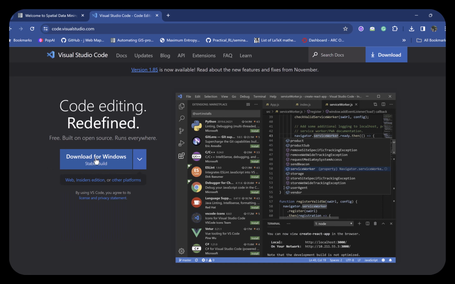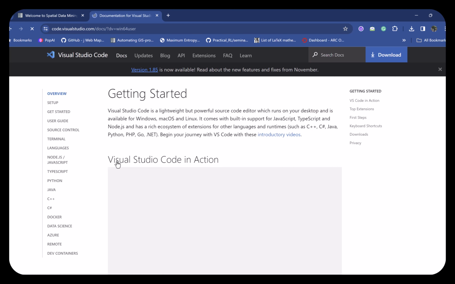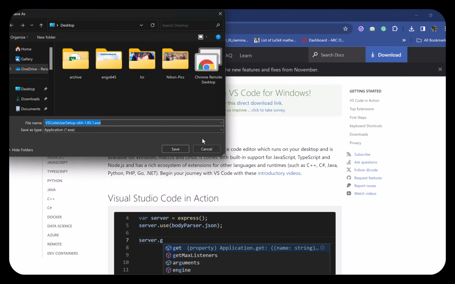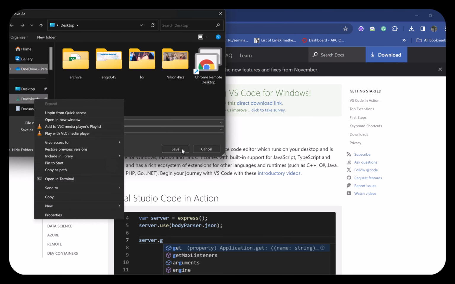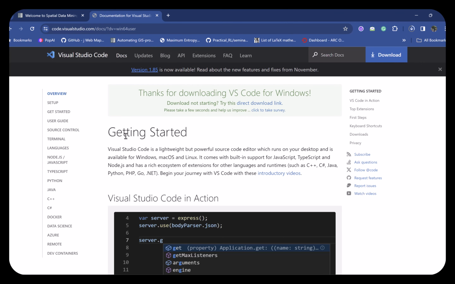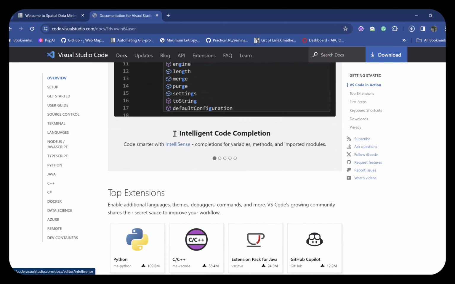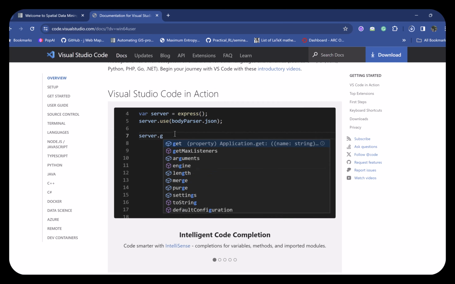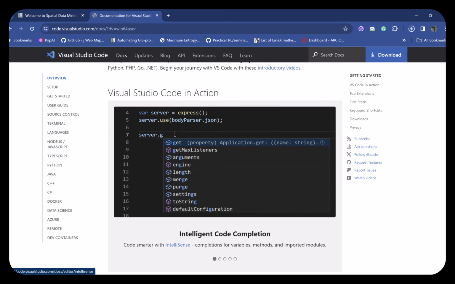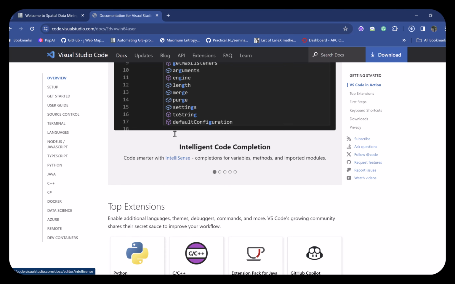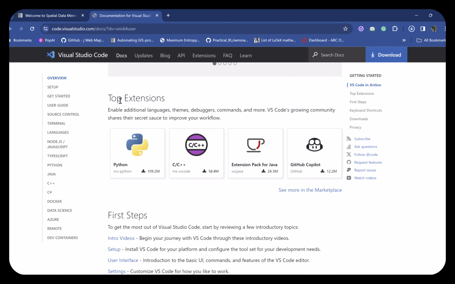I'm using Windows, so I download for Windows, and if you click on download, it will go to something like this website, and you can see even here it shows you a quick documentation, how to get a start, and a bit introduction for that. It's actually a good one if you want to get familiar with VS Code.